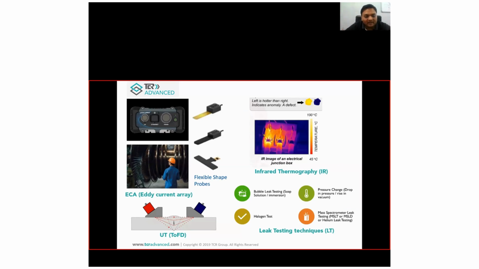Apart from those technologies, we have other advanced techniques like eddy current array, which has flexible probes. You can use the eddy current test to identify surface defects over the entire surface. Then in UT, phased array ultrasonic testing and TOFD are there. Then infrared thermography is there. Leak testing is also available, with techniques like bubble leak test, vacuum box test, helium leak test, etc.